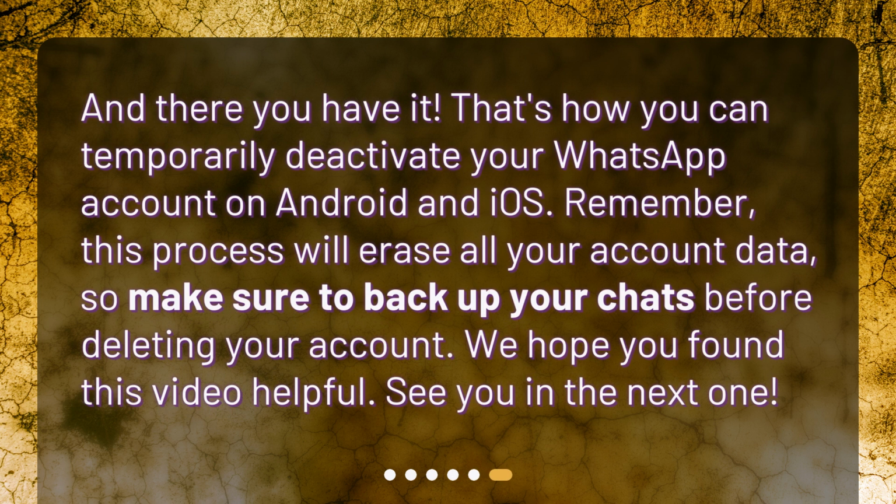And there you have it. That's how you can temporarily deactivate your WhatsApp account on Android and iOS. Remember, this process will erase all your account data, so make sure to back up your chats before deleting your account.